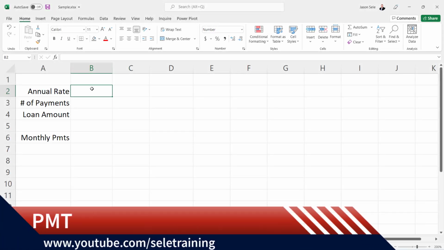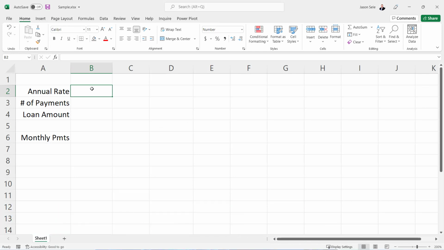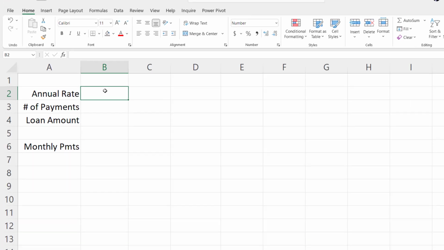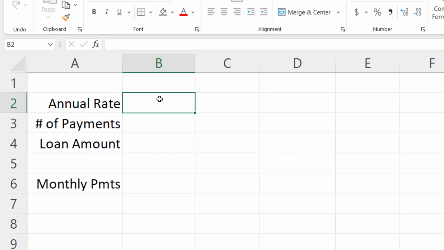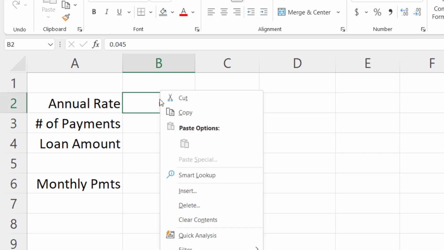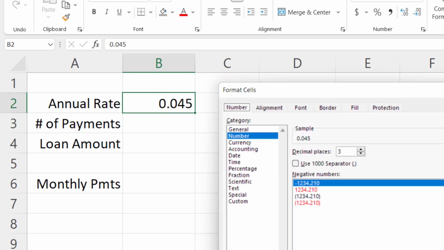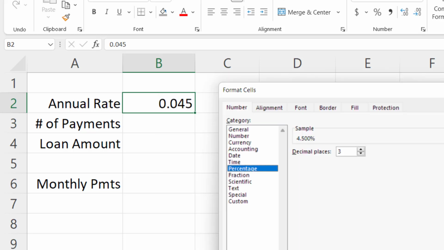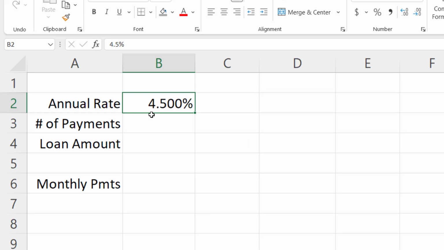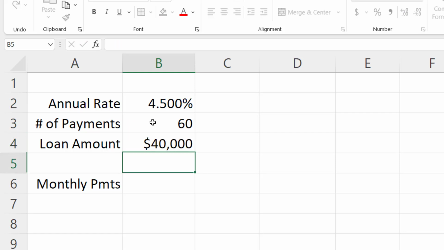PMT. A commonly used financial calculation is the PMT function. It helps you calculate the payment for a loan over a number of periods at a specific interest rate. We'll enter an annual rate here of 4.5% as a fraction, and I'm going to just right click and format that cell as a percentage. Hit OK. There's our 4.5%. The number of payments we'll make 60, and the loan amount's going to be 40,000.